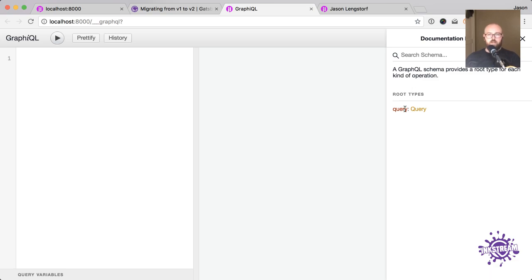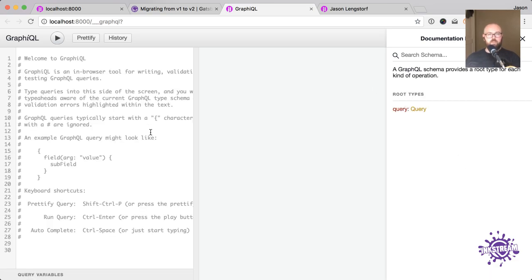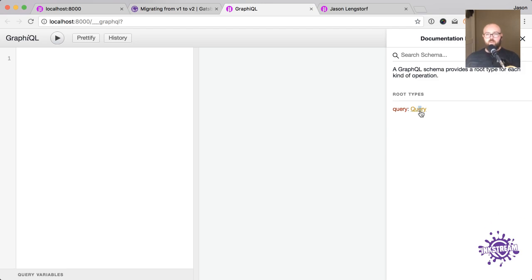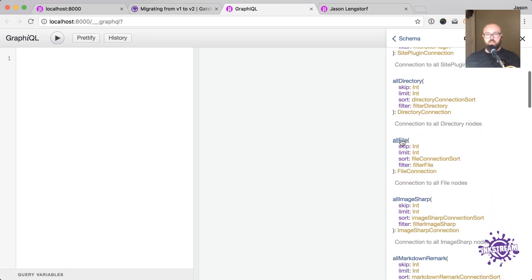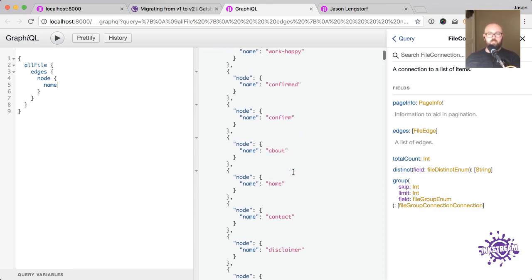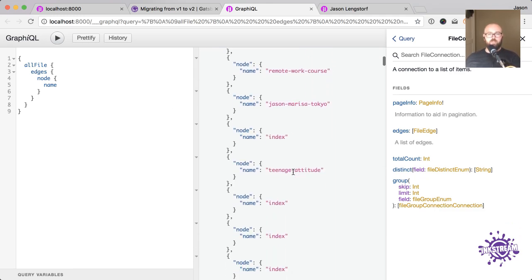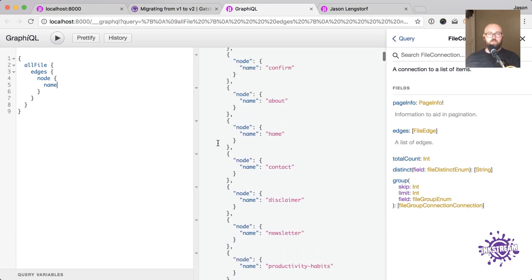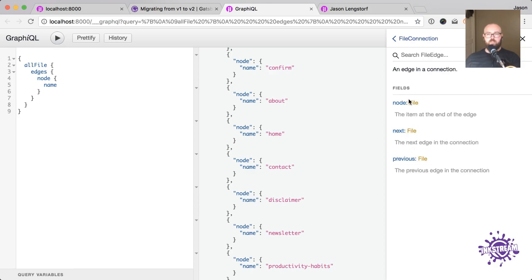But what this does mean now is if I refresh GraphiQL, I can clear that. And I'm going to look in here, and I've got this allFile thing. allFile means if I want to see what's in that directory, let's look here. I've got edges, and then inside of that, I'm going to have a node, and maybe I can get a name. And it's going to pull out the name of all these files. And we will see these are all my posts.